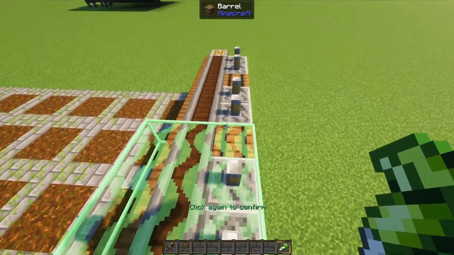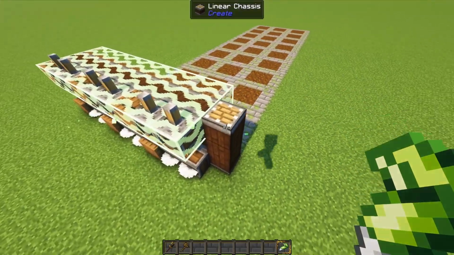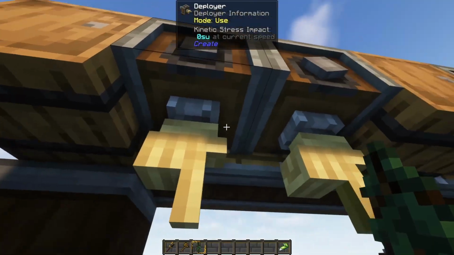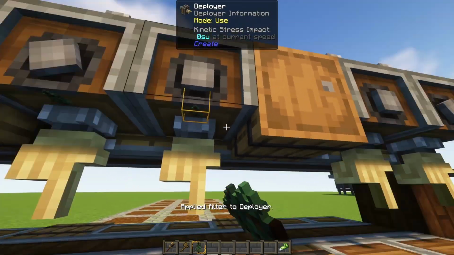As usual, make sure everything is properly glued up into the chassis, and in case you're using chassis in various directions, you also need to glue those together. To finish off, make sure you set your deployers with the sapling you want to use for your farm.